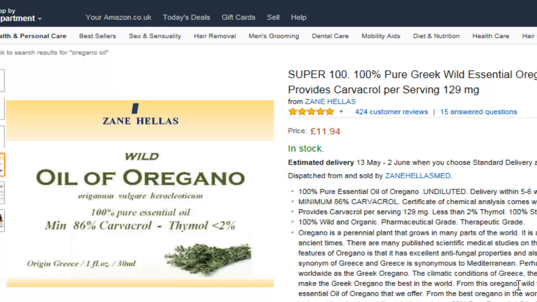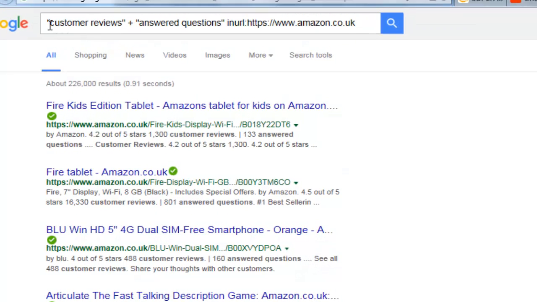And the idea about this is to gauge exactly how much interest there is in an actual product. And to do this, we're going to be looking at questions. Okay, so obviously you can have a look through Amazon itself and find products that way, but what I wanted to show you is how to look at questions. So I've done a search here, customer reviews answered questions in URL amazon.co.uk, and from here you can see how many questions have been asked and how many have been answered, and you can see the review counts here as well.